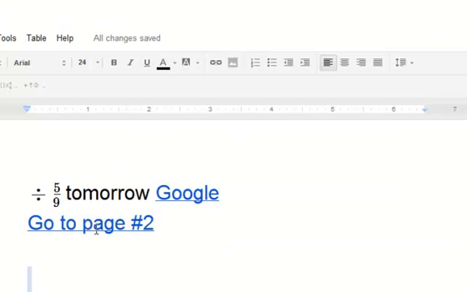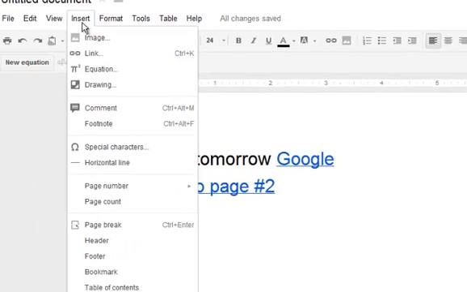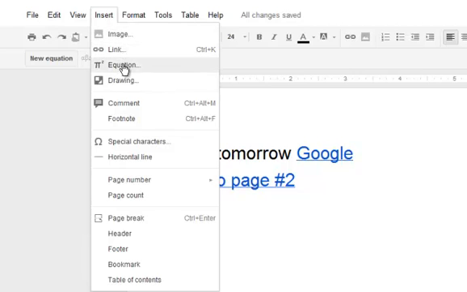And again, later on, and I'll show you this later, you can click on this word and go to Google, and you can click on this phrase and go down to page 2. And we'll look at that in a little bit. So images and links, this just brings up the equation toolbar.